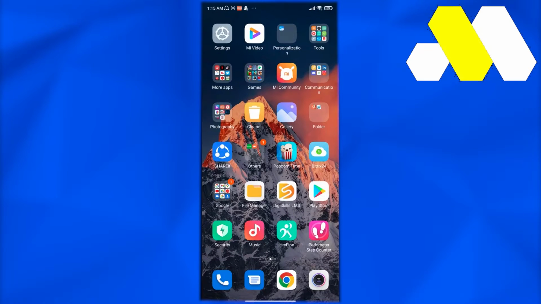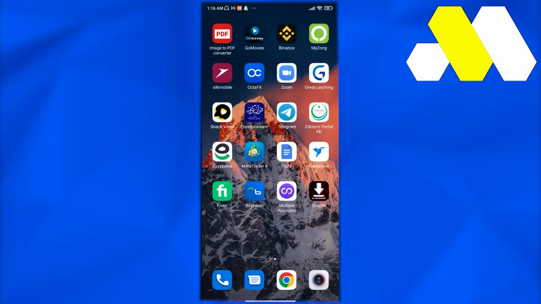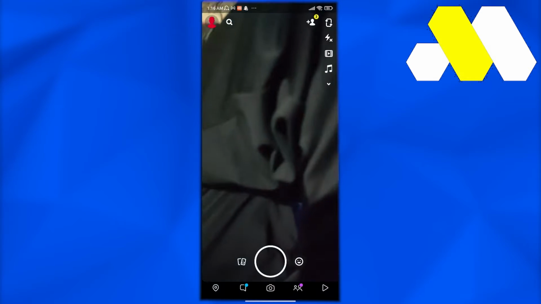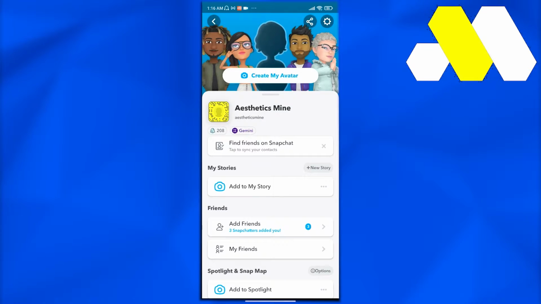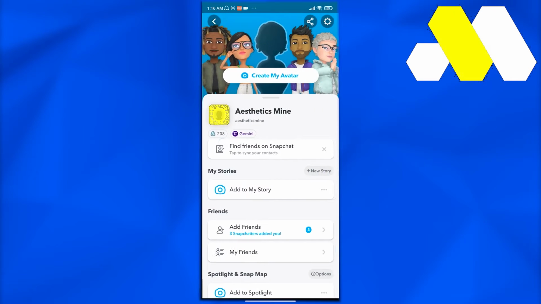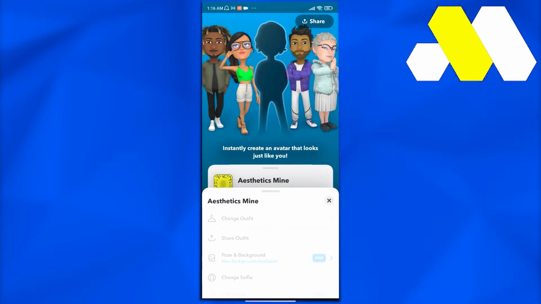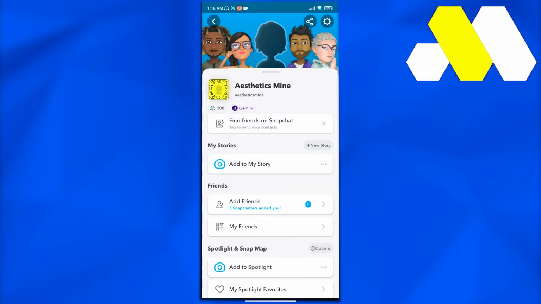And today in this video, I'm going to tell you how you can increase your Snapchat score. So first of all, launch the Snapchat application. Once you have logged into your Snapchat account, as you can see, I have a 208 Snapchat score right here. As you can see, there are 208 points. Now I'm going to increase my score.